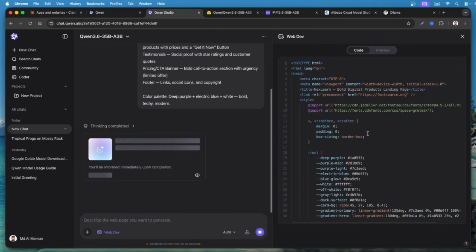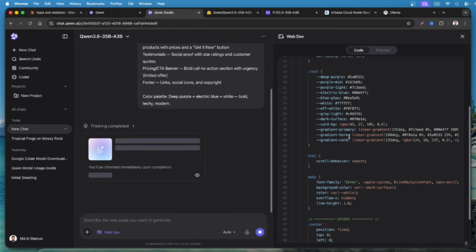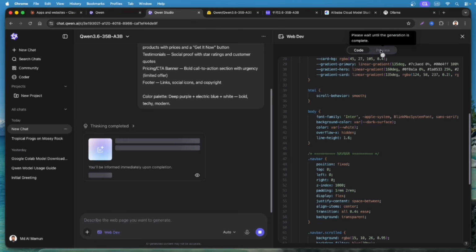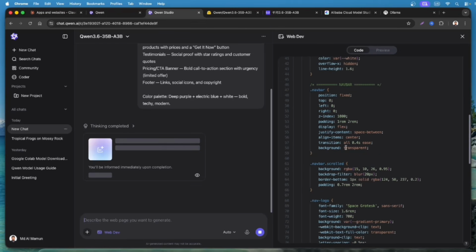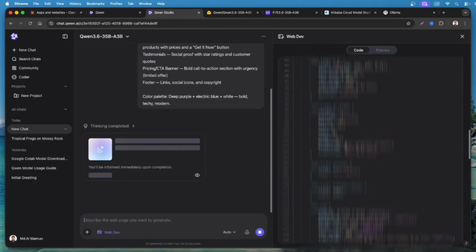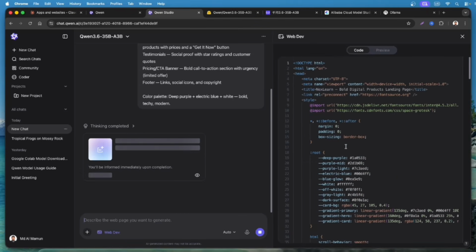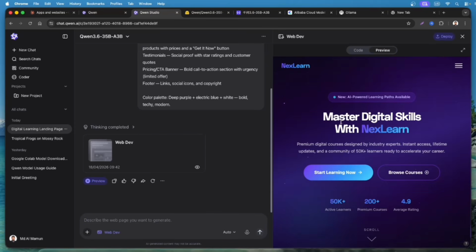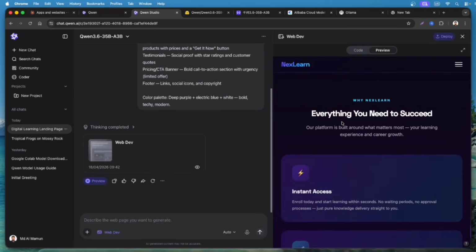Okay, it's generating code for me. We will have to wait until it's completed. Here we will have a preview tab. It will be available when the process is complete. We will have to wait a few minutes until it's completed, and then we will show you how you can get output from this model. Okay, now it's completed. It created this type of website.